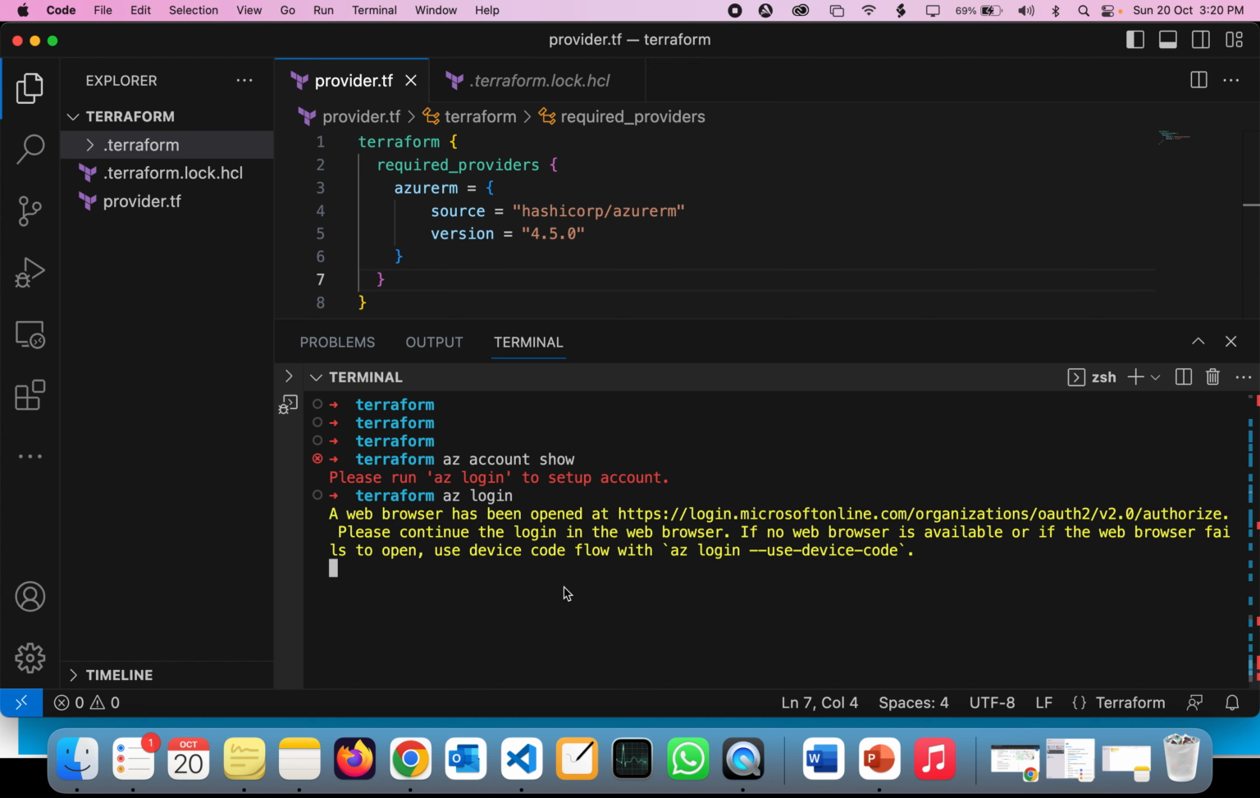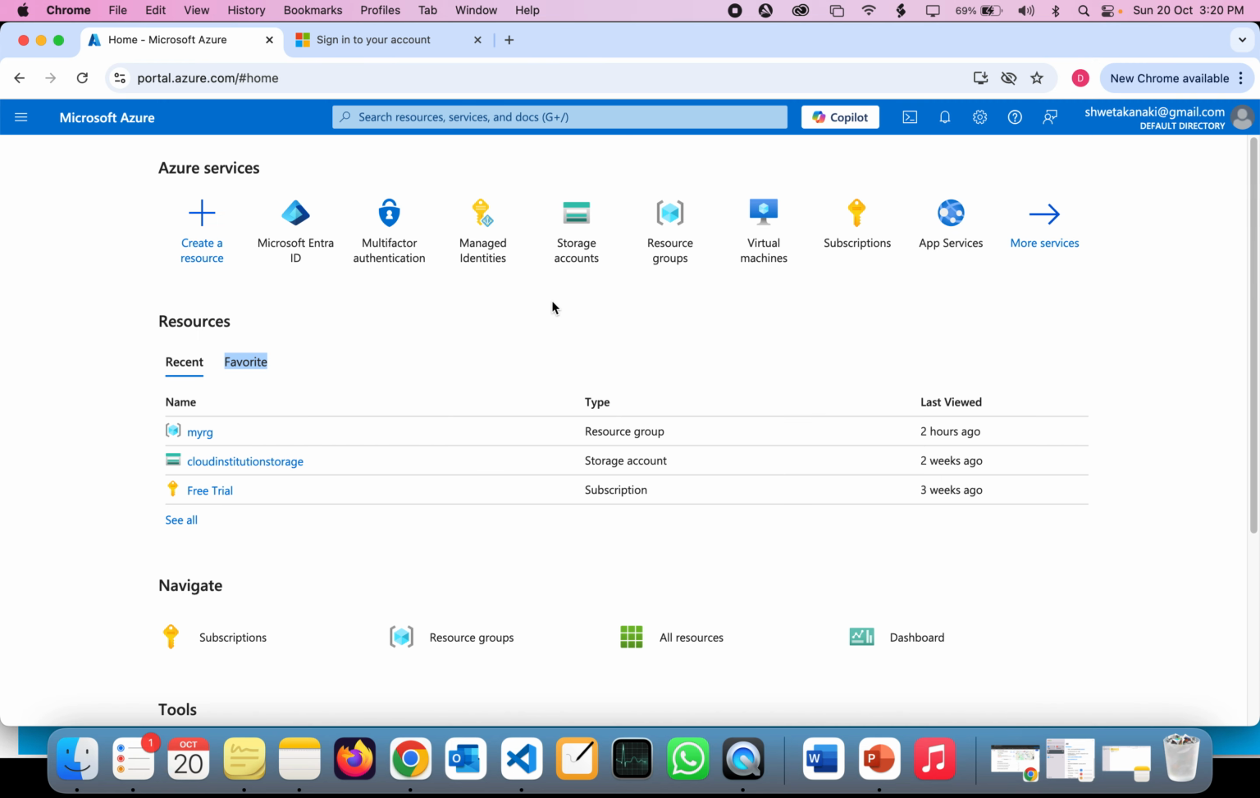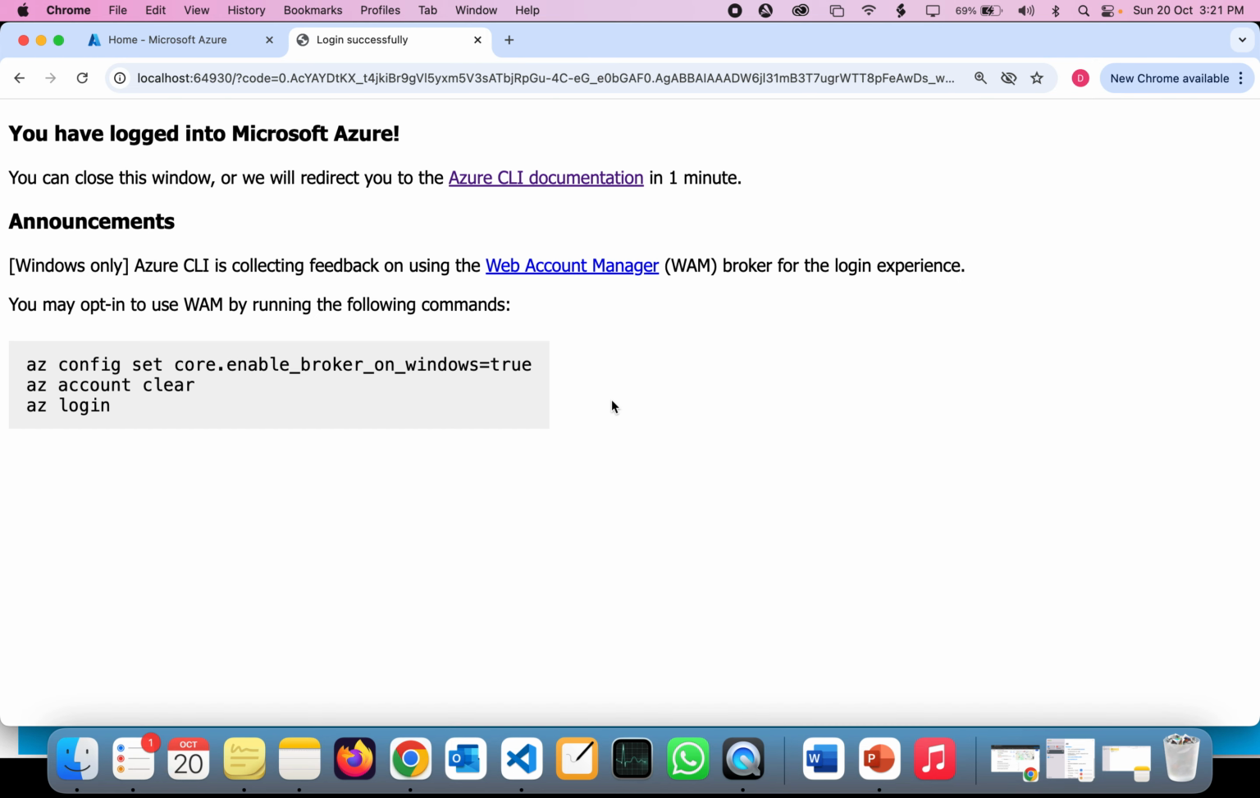Whenever I do az login, it will show me which email ID I have to authenticate with. I was already logged in to my Azure console in the browser, but this particular step is used to authenticate your terminal. Now I'm going to click on my email account. Now it's showing that we have logged into Microsoft Azure with my email ID, which is my account.